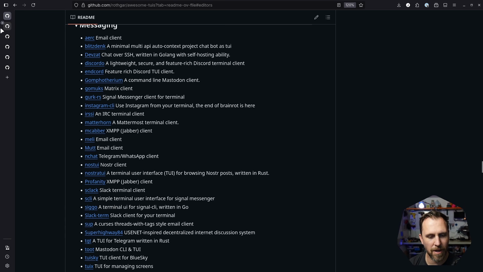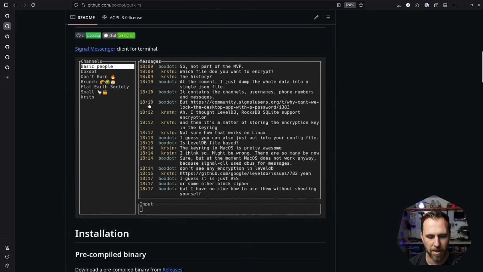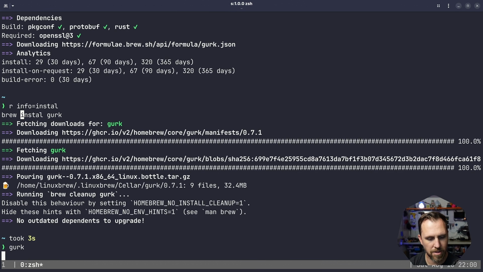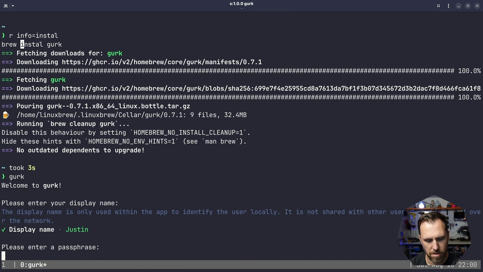The one that I'm calling out that I think is cool that I want to actually use more is Gurk, which is Signal messenger. I'm not actually going to connect it to my information because I do use Signal. Please enter your display name. The display name is used within the app to identify users locally. It is not shared with others. So this is just Justin. Enter the passphrase we use to encrypt the SQLite database. I just typed a bunch of stuff and I don't actually know what I typed, I was just seeing if it would show up.